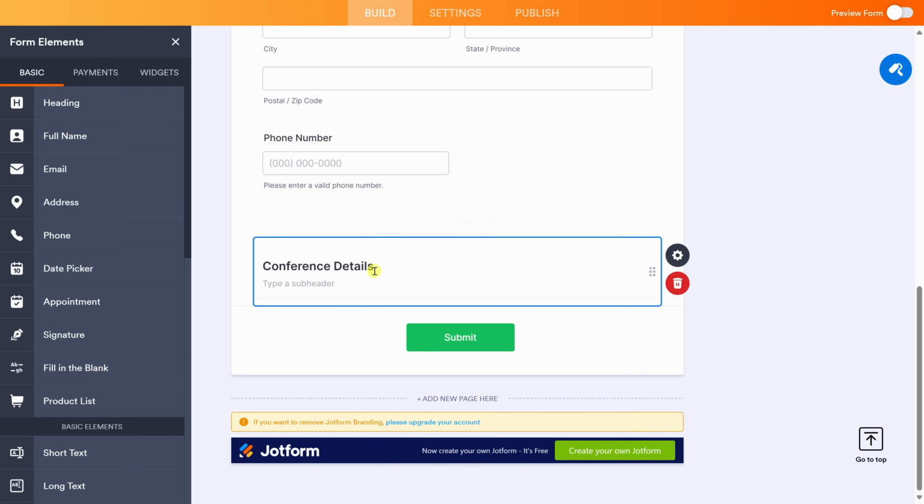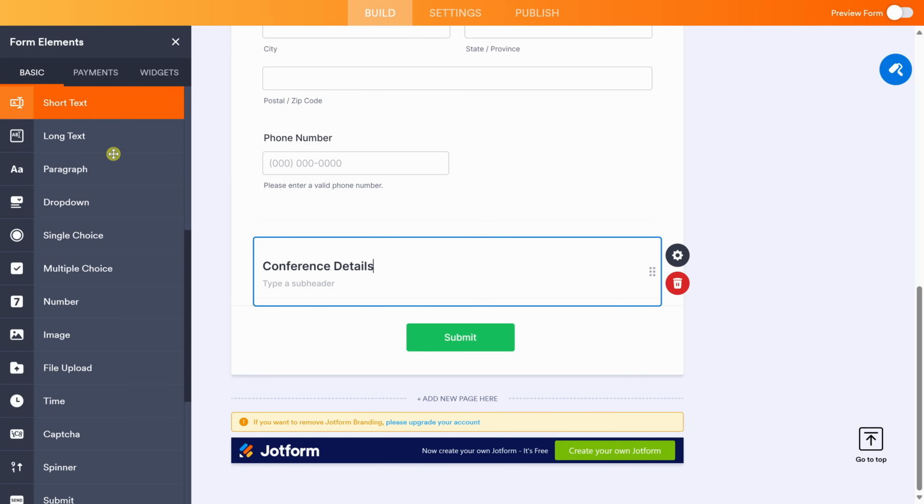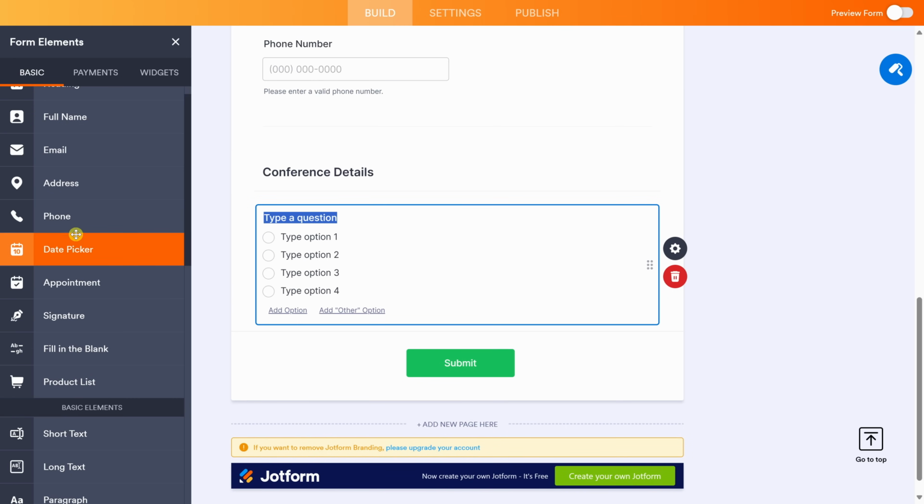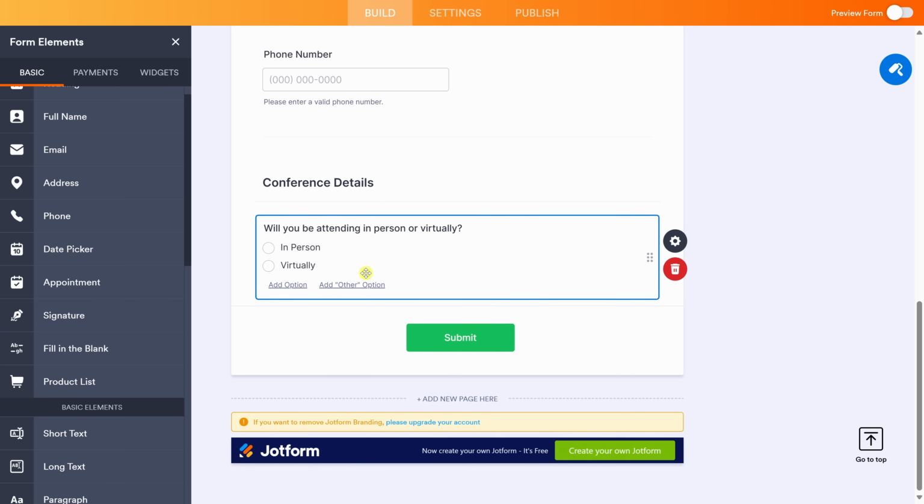They can't choose both. So over on the left-hand side in all of the different elements, I think the single choice button will work well. I'll click on this, and that adds it to my form. Right here, I'll type in my question. And right over here, I can now add the options, in person and virtually. I don't have a need for option 3 or 4. So right over here, I'll hover over these options and let's click on the X again, and that removes those options.